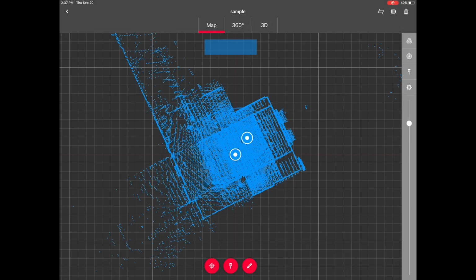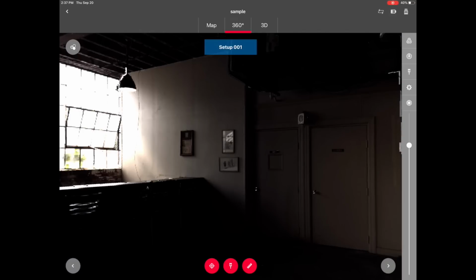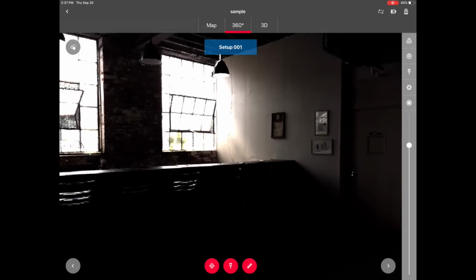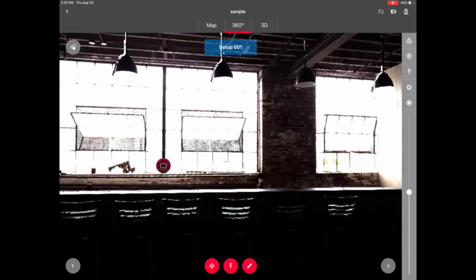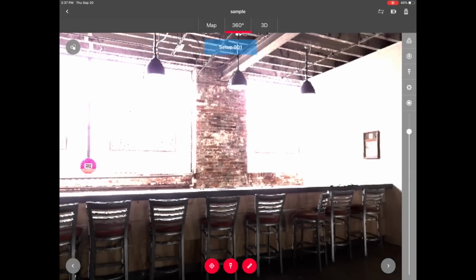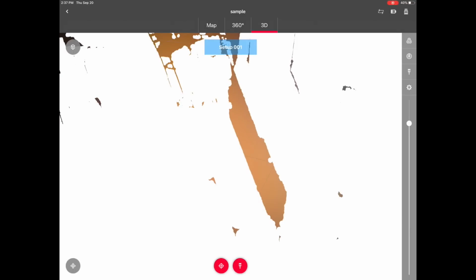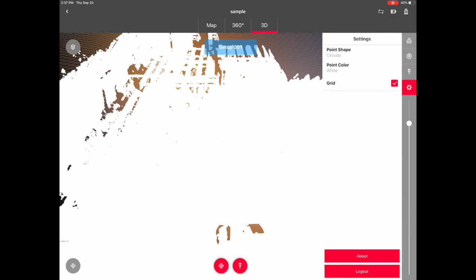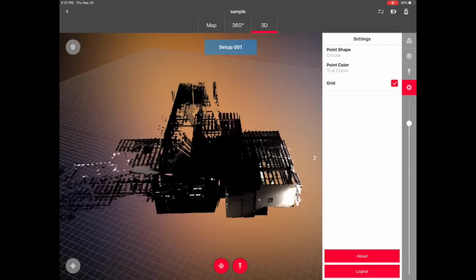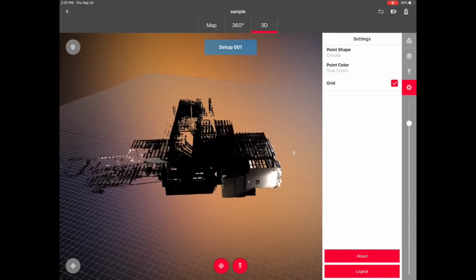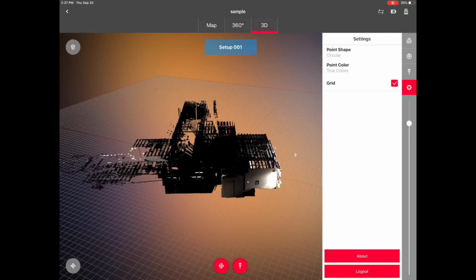The first one being, I can look at a 360 degree view of the scan. I can use my scroll wheel to adjust the brightness of the photos. I can also come over here at the top and hit 3D view. On my settings, I can turn my point cloud color to true color, which is going to allow me to see that information in the actual point cloud.